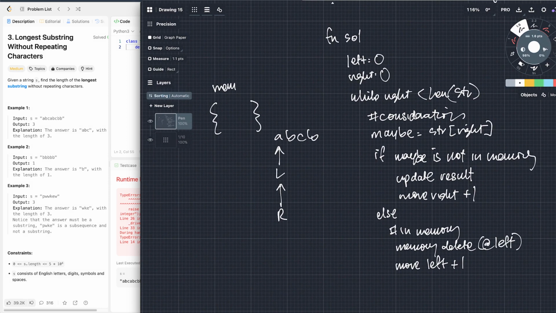So it's a consideration, right? Is A inside of our memory? Well, our memory is empty, so it's not. If A is not inside of our memory, we're going to update the result, right? And the result is going to be our target, the longest substring, right? So the result's going to be the length of this current string, and the current string is, well, 0, and now it's 1. So it's going to be result plus 1, right? And we got to remember to do it here too. Update result by -1.